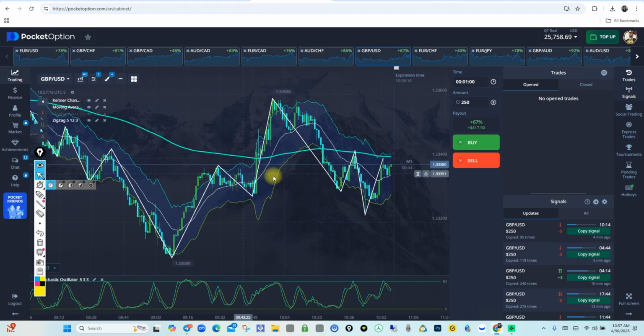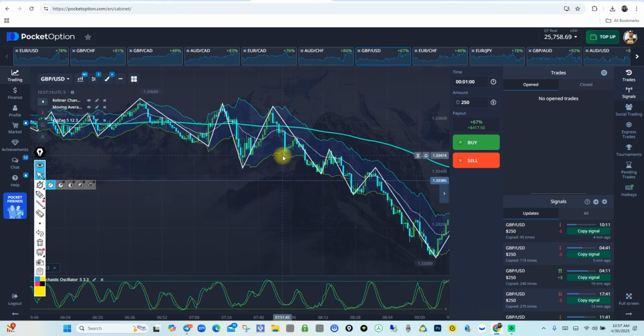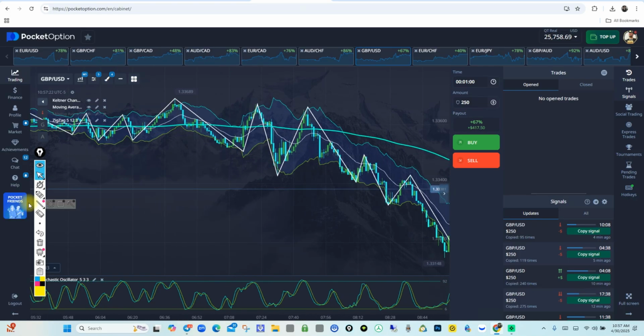Yo, so right now we're gonna talk about zones. All right, this strategy right here is so fire, y'all. It can make you a lot of money.